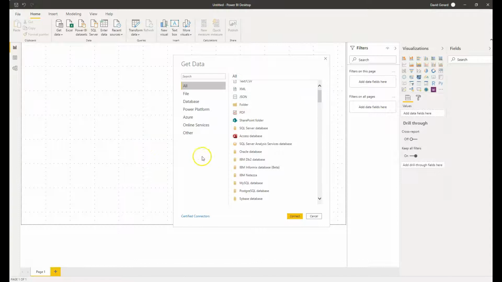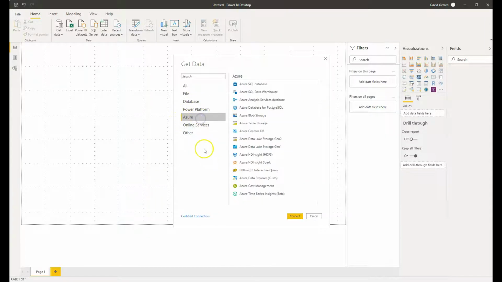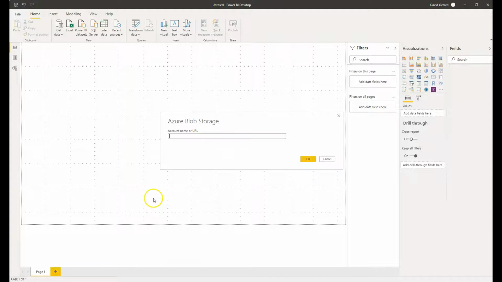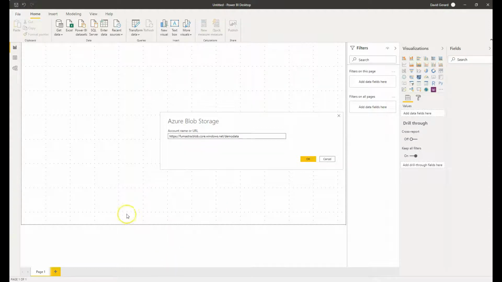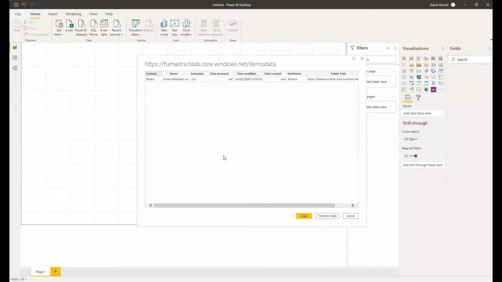So what I'm going to do here is connect to a blob storage that I have on the cloud in Azure, and I'm going to choose Azure Blob Storage and connect. I have already copied the URL I wish, so in my clipboard, we can paste this URL and click OK. So that's my blob storage in Azure Data Lake. And now I have access to that CSV file.